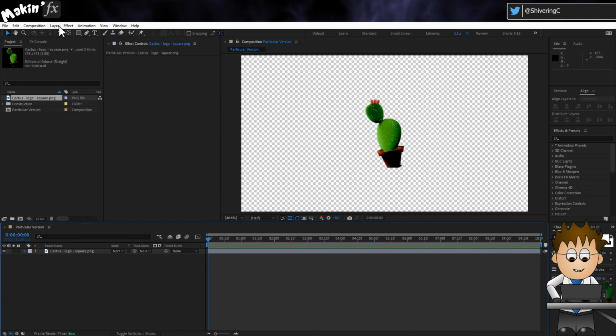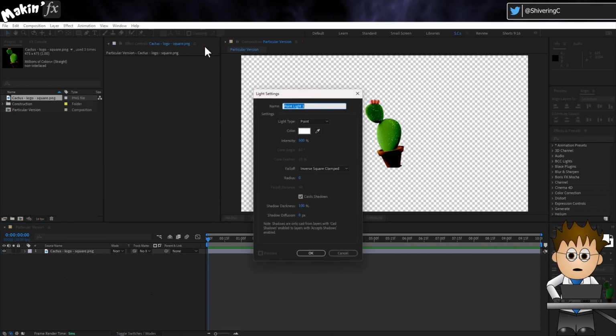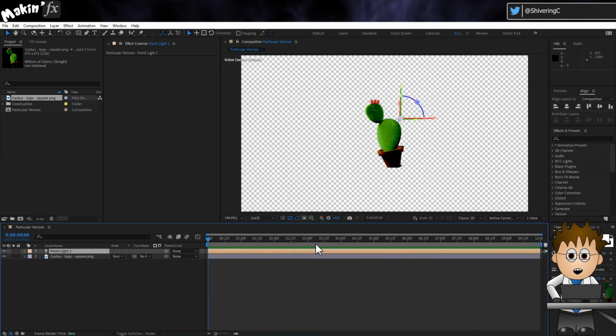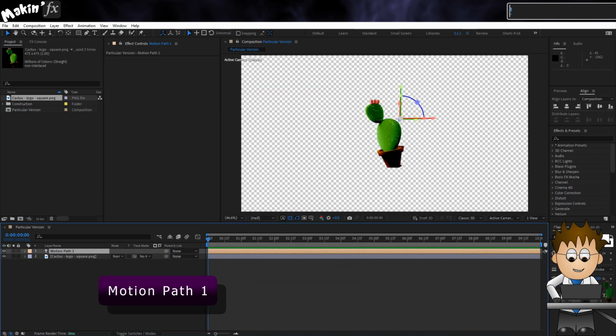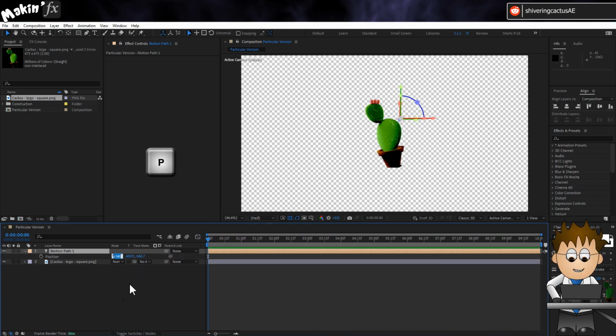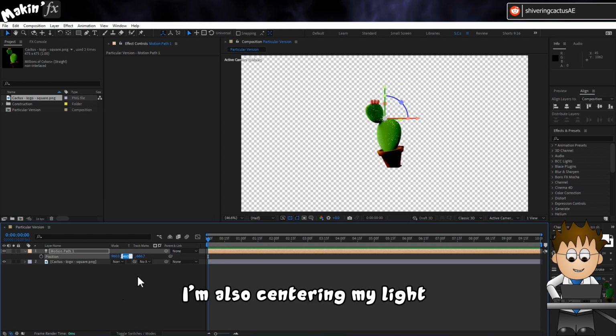Before we add Particular, I'm going to go to Layer, New, Light. And I'll make it a point light, although none of this matters as the light itself will be turned off. I'm going to hit enter and rename this light to Motion Path 1. It needs to be Motion Path 1, because in Particular, we can create particles which will change their positions based on these motion paths. So next, hit P to expose the position properties.